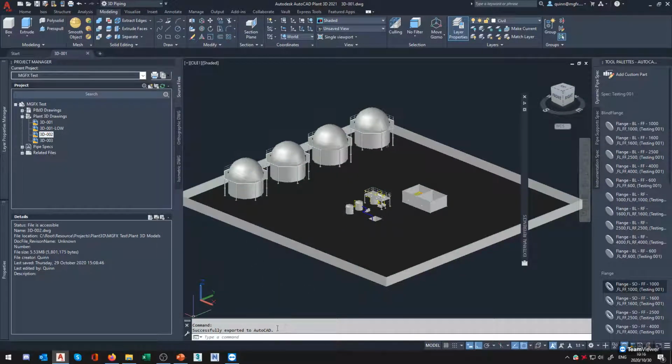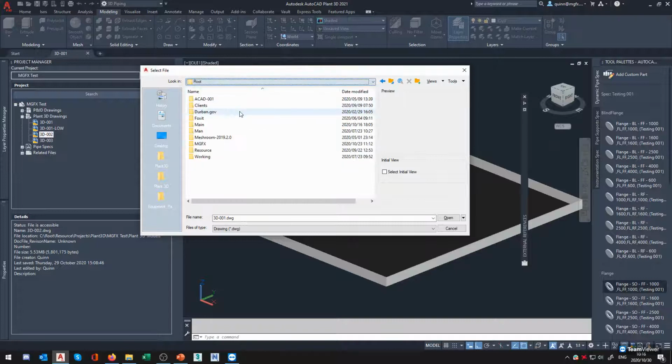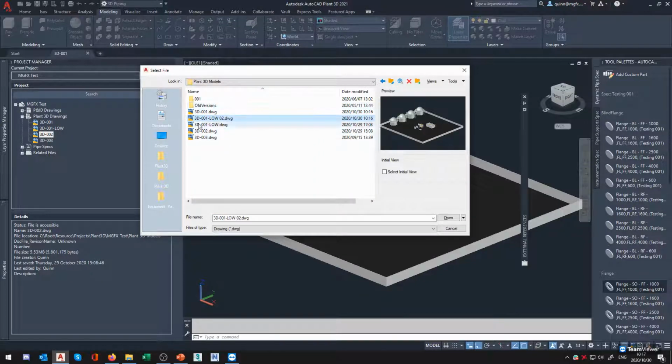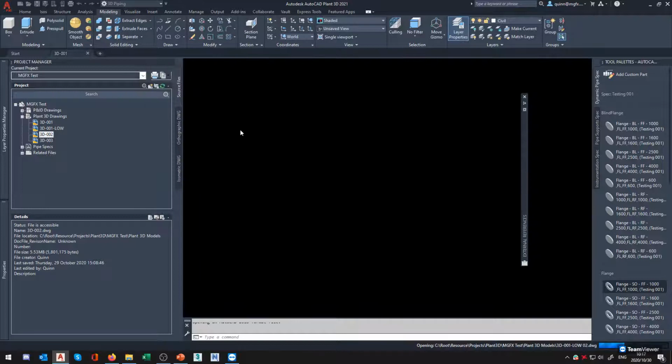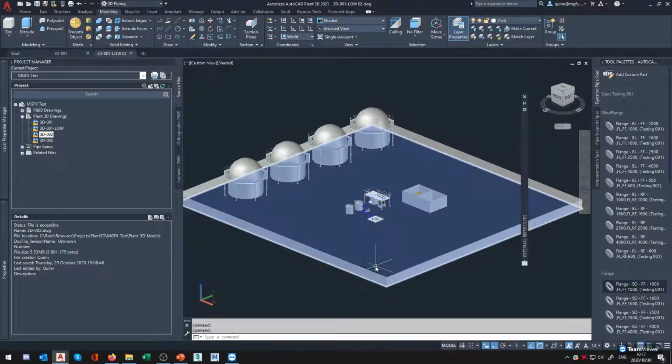Cool, 100%. If we go and actually search, and we go to our testing folder, 3D models, we can actually see the file there, and I can also open it up, and it should be fine. Okay, now that our model is loaded up, you can see it's fine.